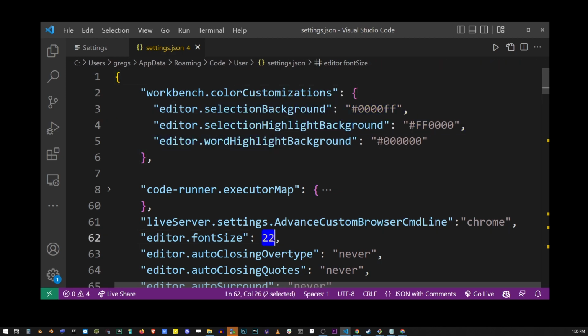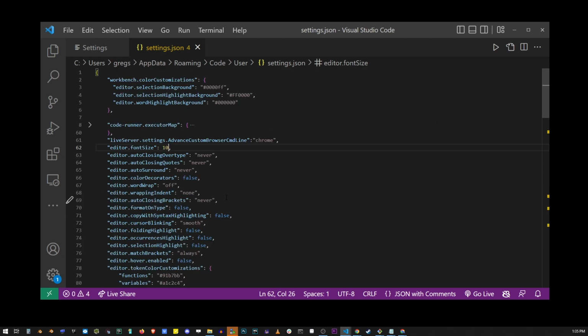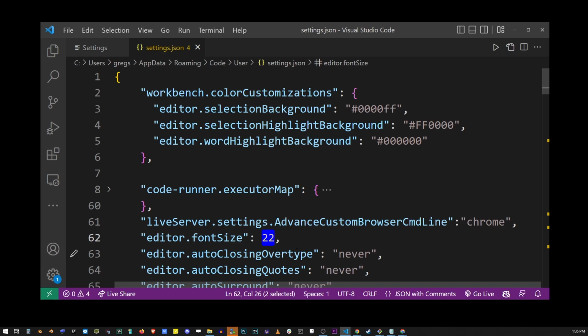You can also change things like the font size. Just make sure to save the file, and right away your font size will be applied as soon as you hit Ctrl S. So guys, this is pretty much how you open settings.json file in VS Code.